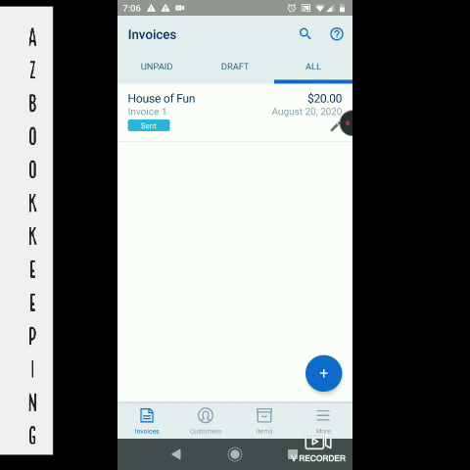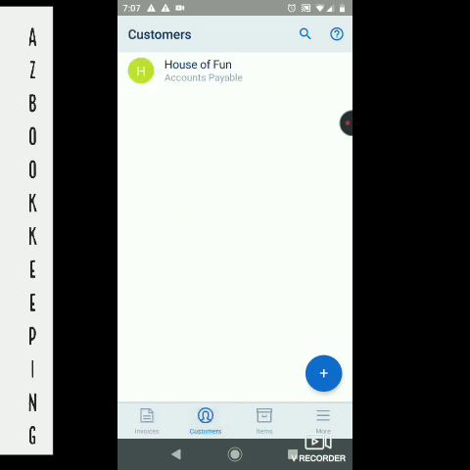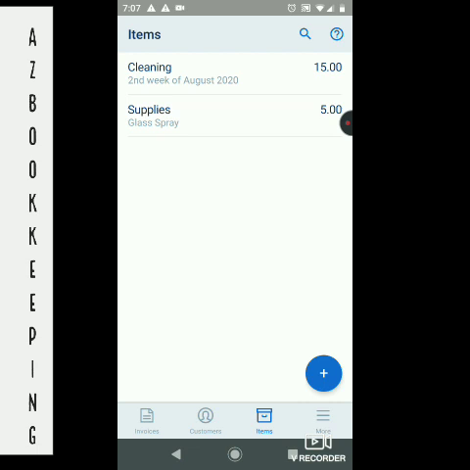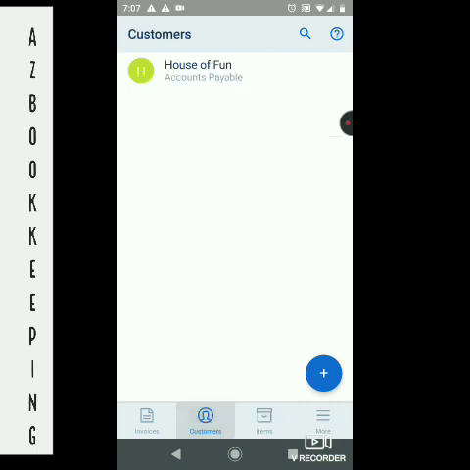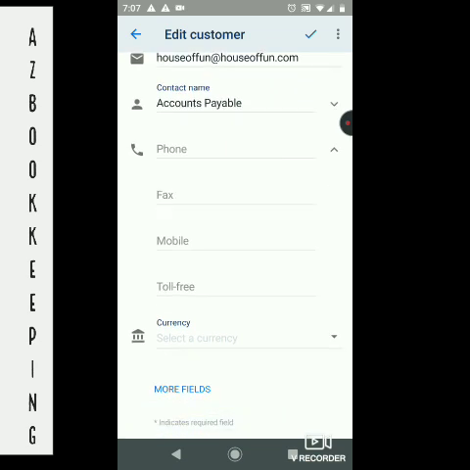Alright, so now a few options up here. You will see which invoices have been unpaid. All will include the invoices that are already paid. And there's also a draft field. In the customers option, you can look up your customers, and then you also have your items. And if you click on them, this is where you can add additional information.